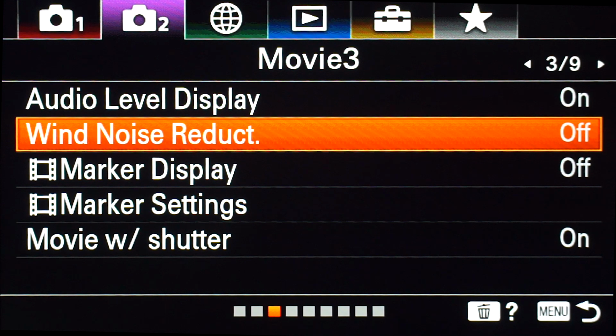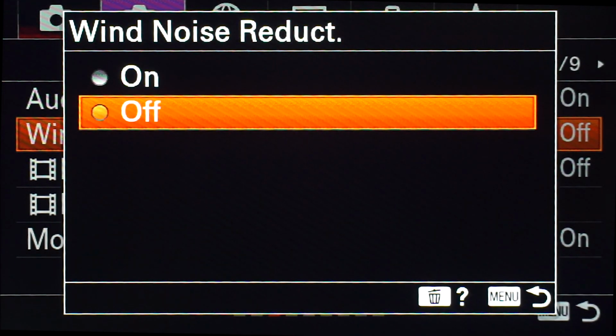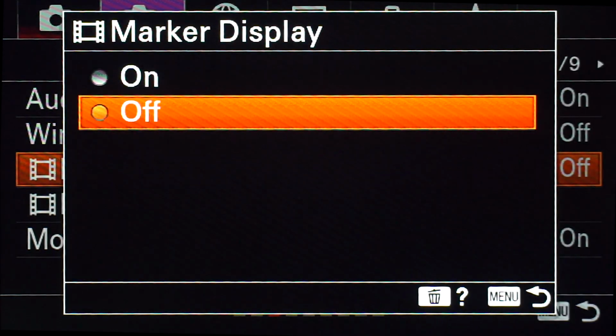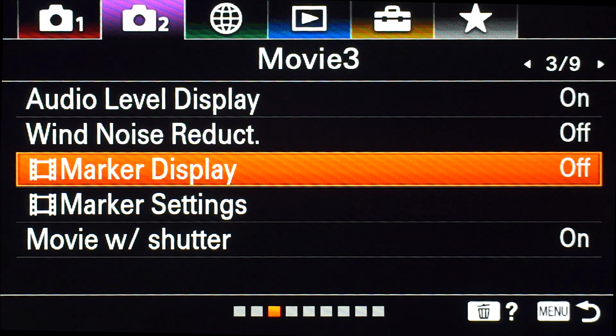Wind noise reduction. This helps reduce noise from the wind during video recording. When I've used this, it sounds like I'm underwater. I would use an external mic and put a windsock on it. Marker display, movie. Select if you want guidelines, a grid, in movie mode. The markers are displayed on the monitor or a viewfinder.